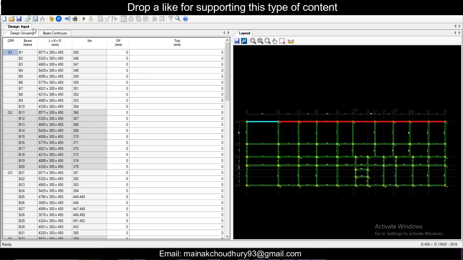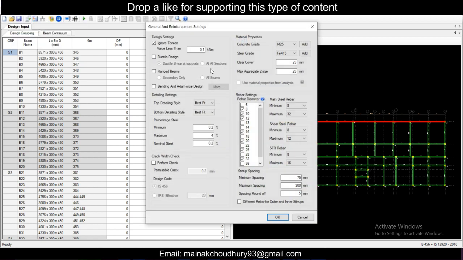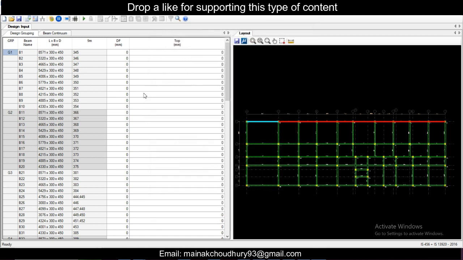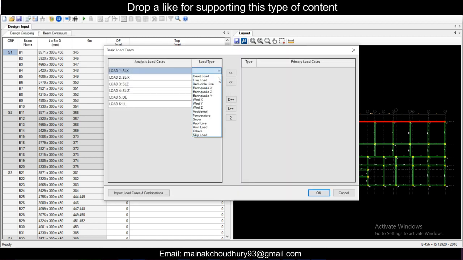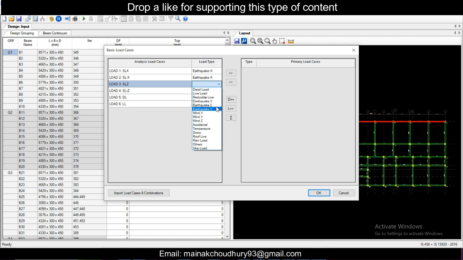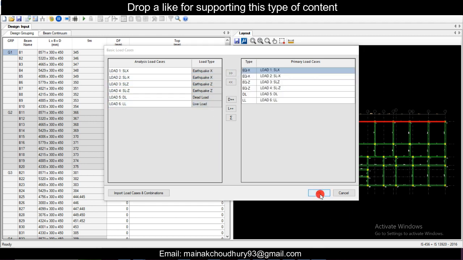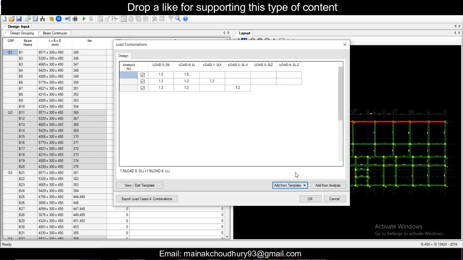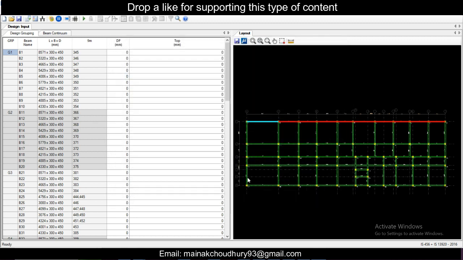Meter is selected. Now we go to settings, general rebar settings, IP 550, and click on OK, and then go to basic load cases, and just do this. Then complete and load, live load, click on OK, regular structure, and then design.